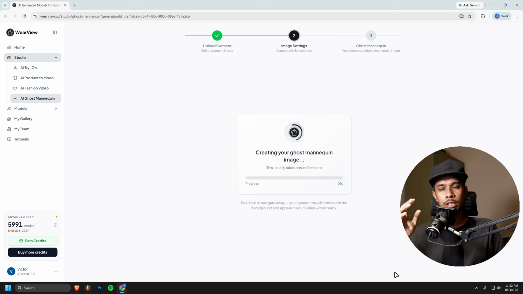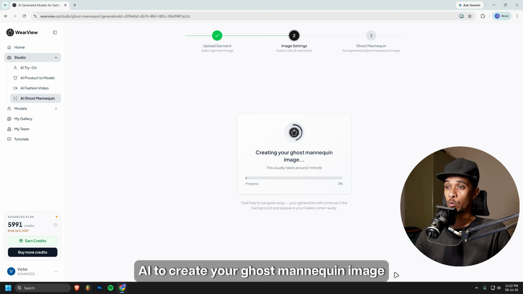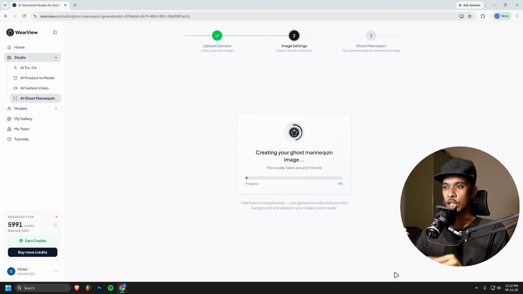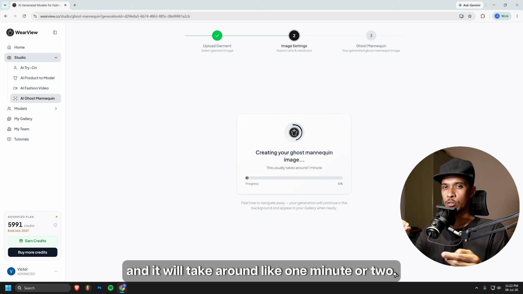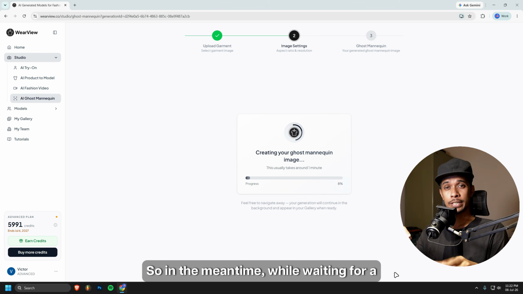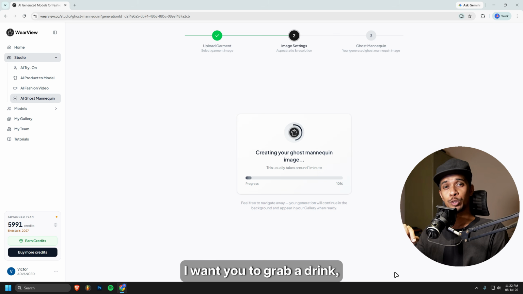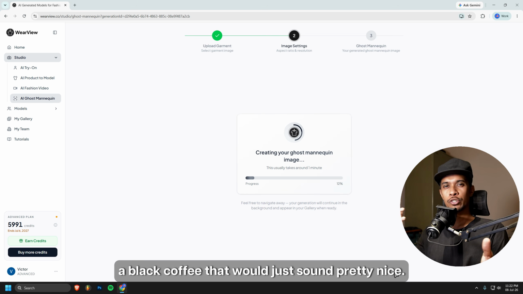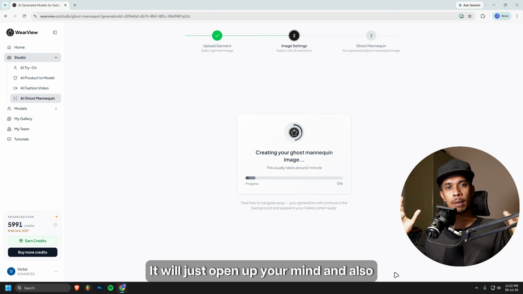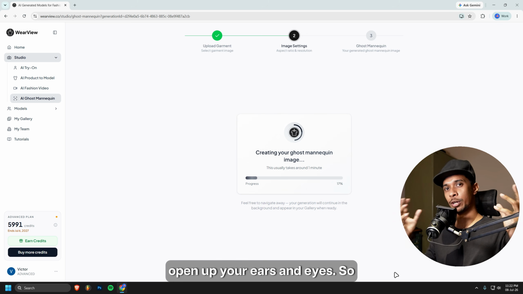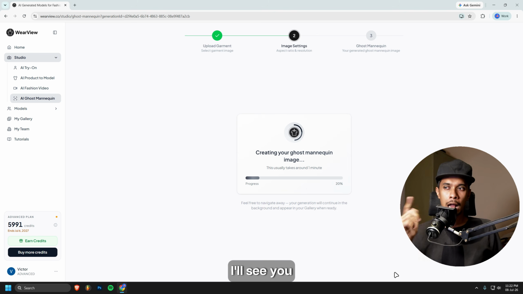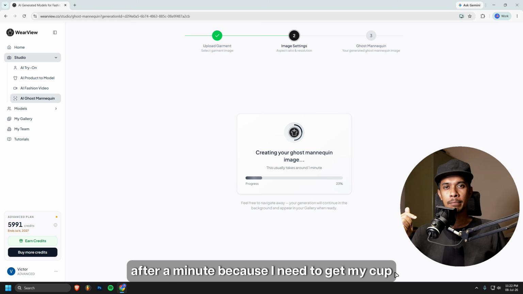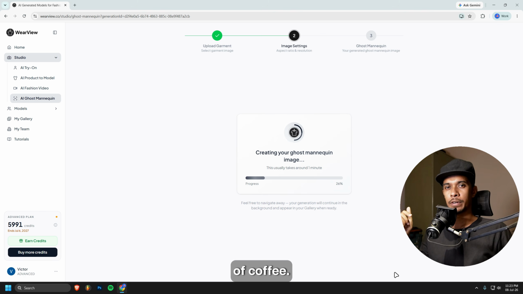Now this will use the power of AI to create your ghost mannequin image, and it will take around a minute or two. So in the meantime, while waiting, I want you to grab a drink, maybe a black coffee. That would sound pretty nice. It will open up your mind and also open up your ears and eyes. So I'll see you after a minute because I need to get my cup of coffee.